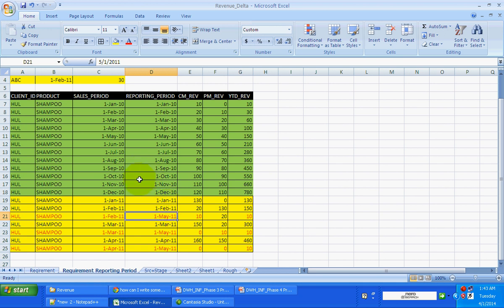This is the overall requirement summary of restatement, and from the next recording onwards we will show how to implement this feature in revenue processing. Thanks for listening to me.